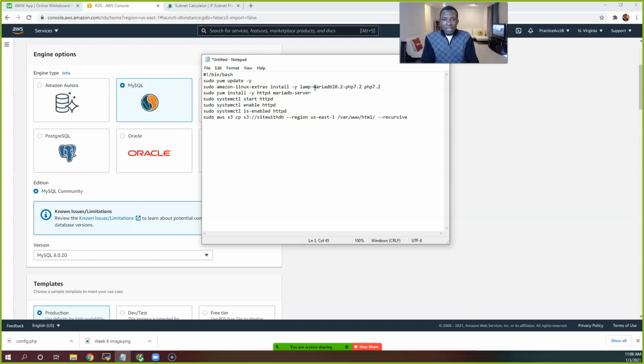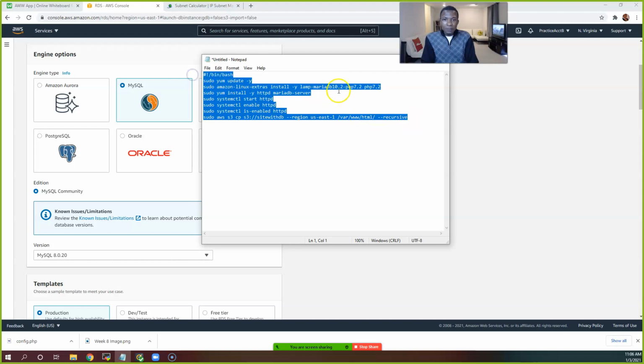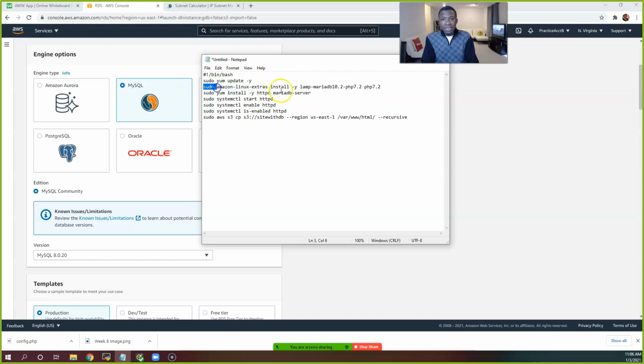But if I wanted to, I could install MySQL here as well. But don't worry, guys, just leave this Bash script the way it is. MariaDB will work. If you know how to put MySQL here, go ahead and do that. I just haven't had time to do that. I'm leaving it just as I found it on the AWS website for installing the LAMP stack.